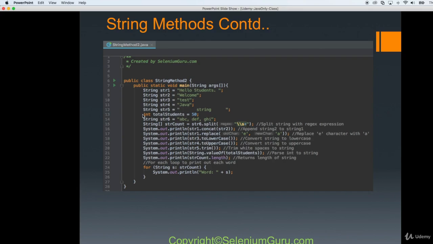And also I have this integer. You're going to do this a lot, right? So it's very helpful to understand how you can convert this integer value to string. So I have this total students, so I can get the value in string using String.valueOf. And again, I can count the length. It's going to give you the length. Okay, so now you can also do a for each loop in here. So I've got this string count, right?